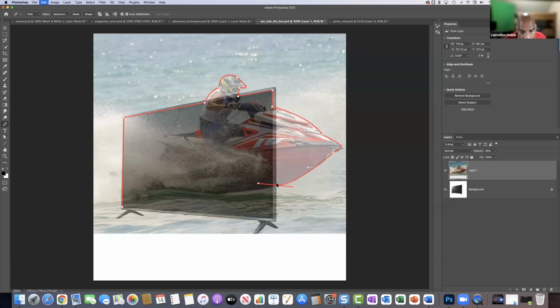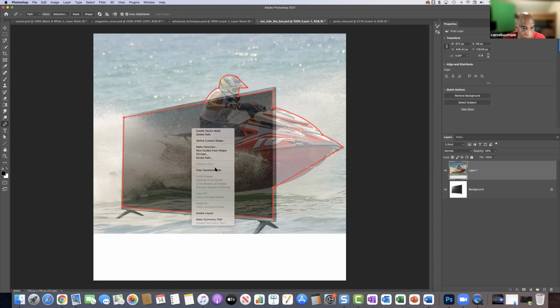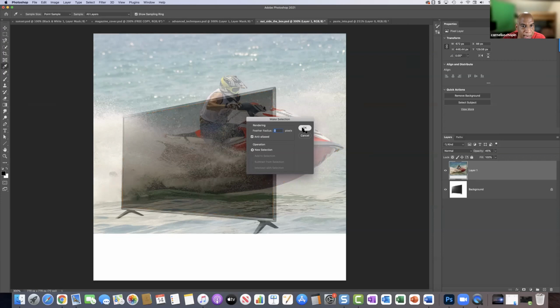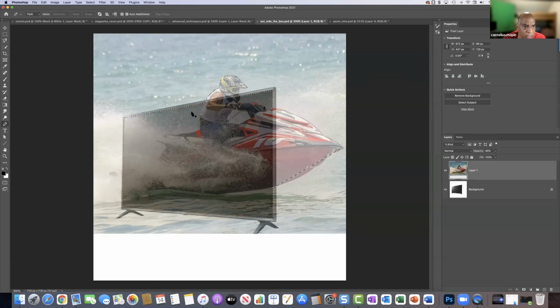Control Z. And let me see which way I need to go. I need to go down here, and I need to go over here. Okay. So I got what I want to come out of the TV. Now, what I have is a path and not a selection. Okay, so I need to convert this path to a selection. So I'm gonna right click and do make selection. Click OK. Now you see that, you can see a selection right there. You guys see that selection going?